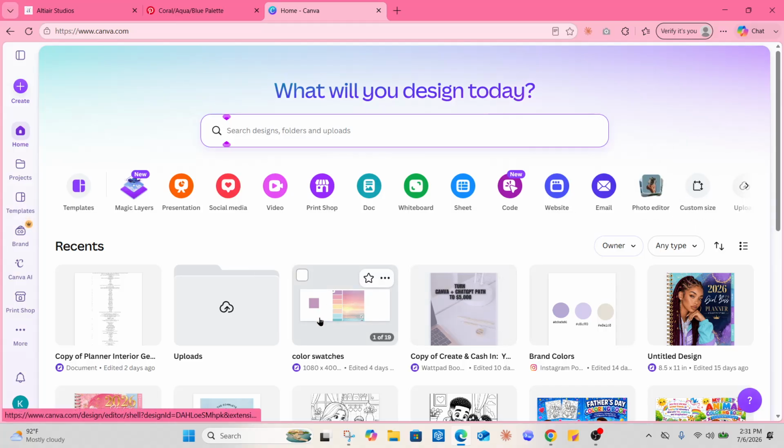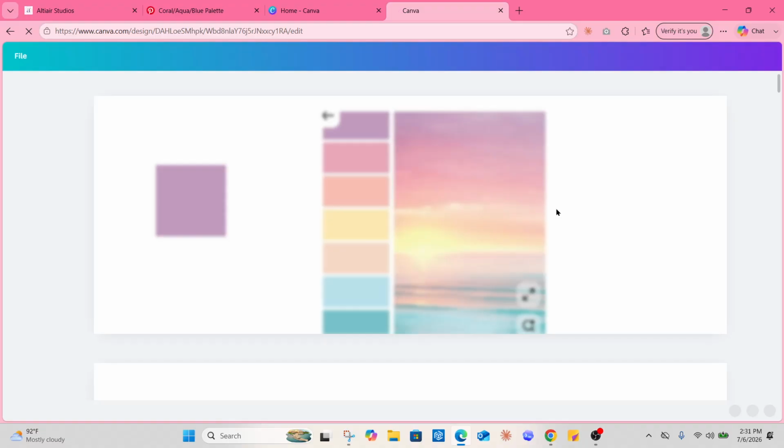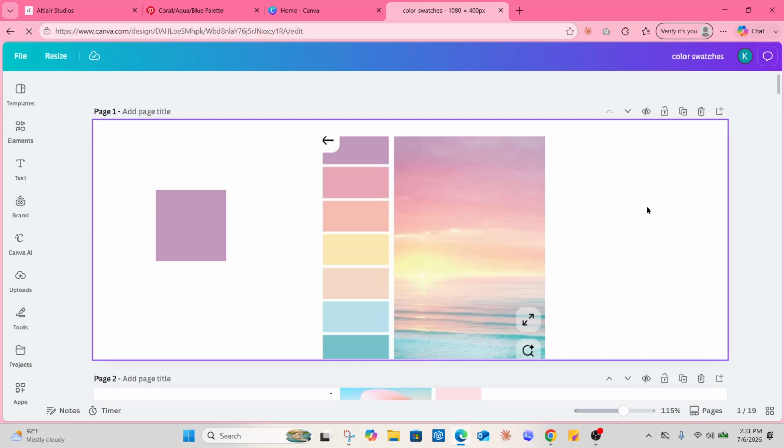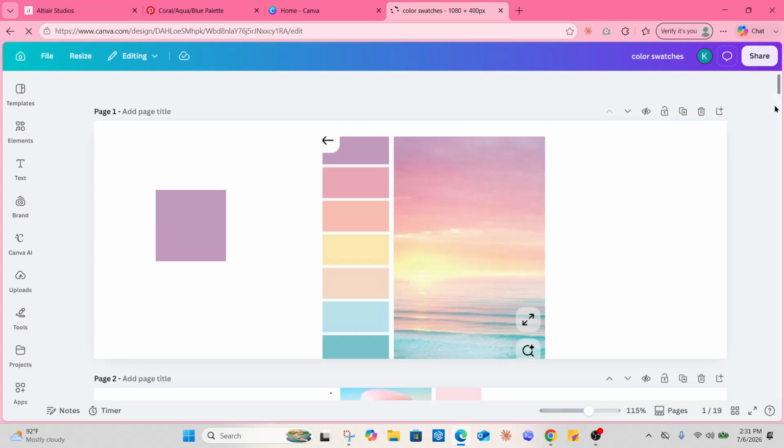Now I'm going to use this because I have all of my color palettes here so I can keep track of them if I ever want to go back. So I have one document where I just keep all of the color palettes. But you're going to open up a new document and it's going to bring you into a blank document and you're going to go from there.